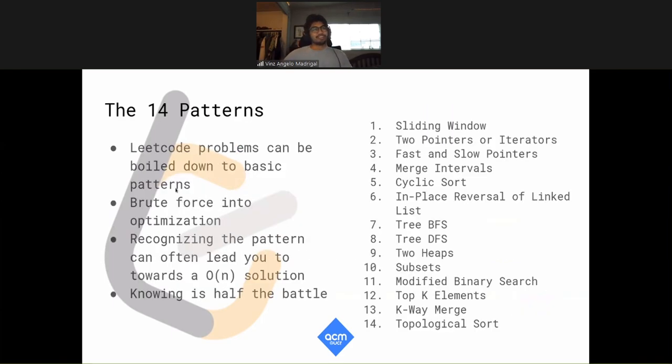And so, a quick introduction to the 14 patterns. It's pretty much a compilation of patterns that somebody, I forgot who, put together, and later I'll show you the link to the actual blog post that is all about the 14 patterns. They realized that every single Leetcode problem can be boiled down to one of these 14 basic concepts that lead you towards the fastest way to actually solve the problem.